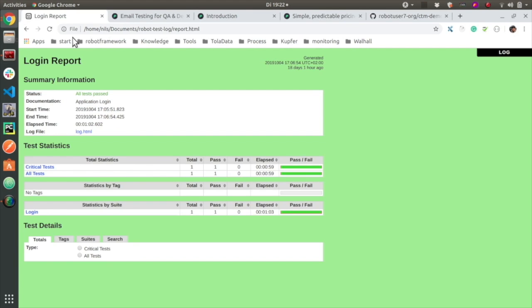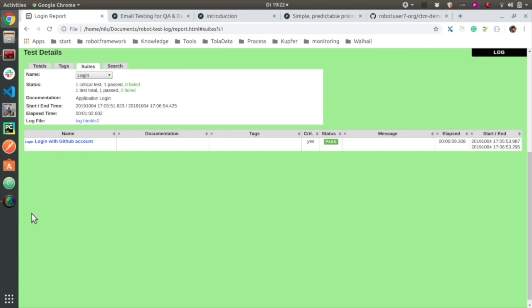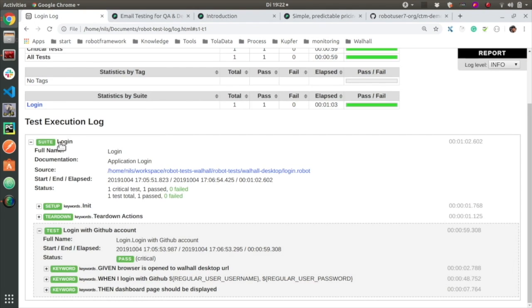Then, just to show you an example of how the report looks. This was from an earlier test run, but it's the same test, and I can see that everything was working fine. And if I look in my test, then I can see, for example, browser is open to desktop URL.